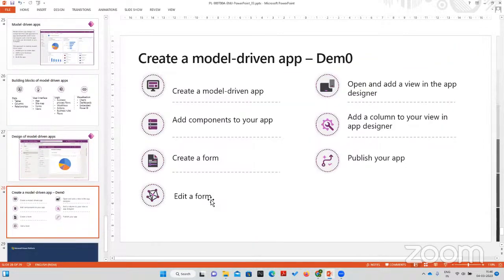Okay, so in the exercises, we'll be creating a model driven app. We'll add the component, we'll create a form in the sense of a detail entry, and we'll be able to edit that entry. Okay, and then later publish the app. So publish is something that you can do at every stage of the application, right? All right, I'll now move back to the interface.